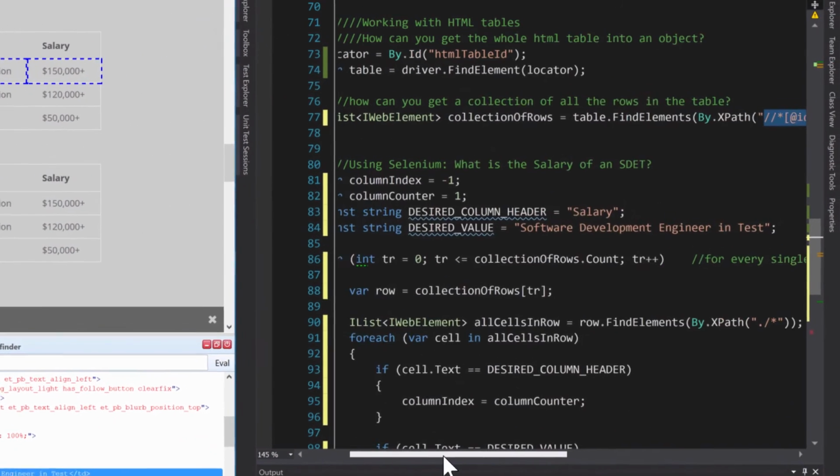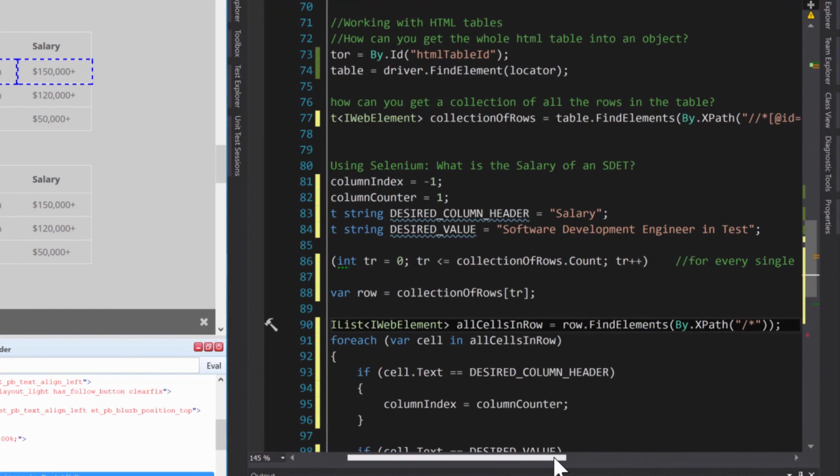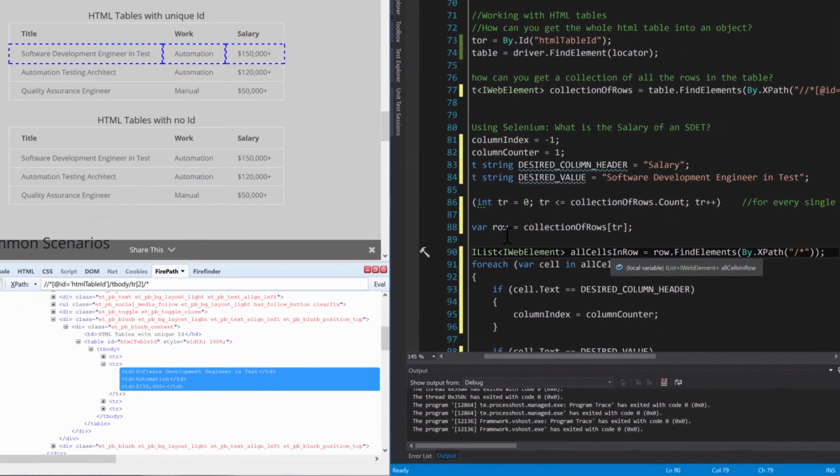So over here, this is what our XPath query does. In fact, we don't even need this dot here. And so this will get us all of the cells, right? So now we have the row, and inside of the row, we have every single cell.